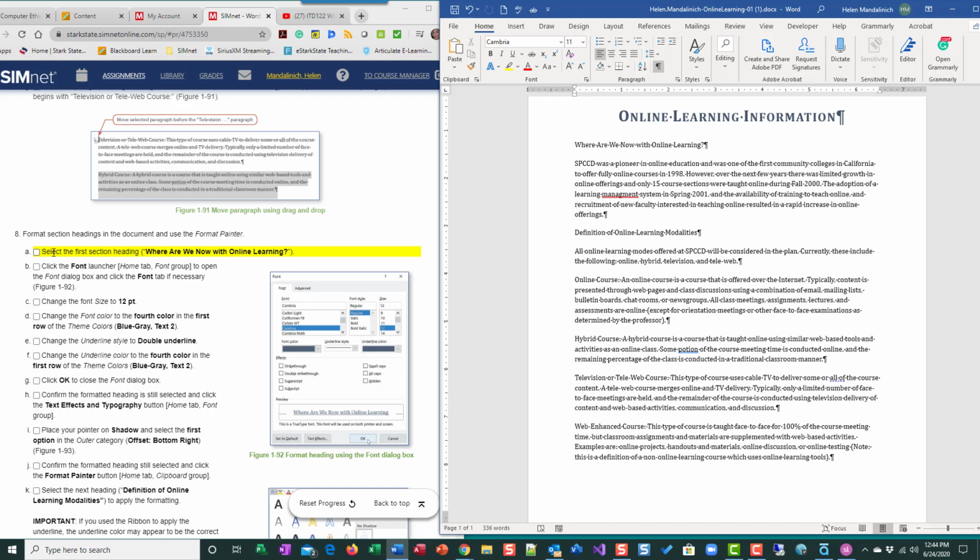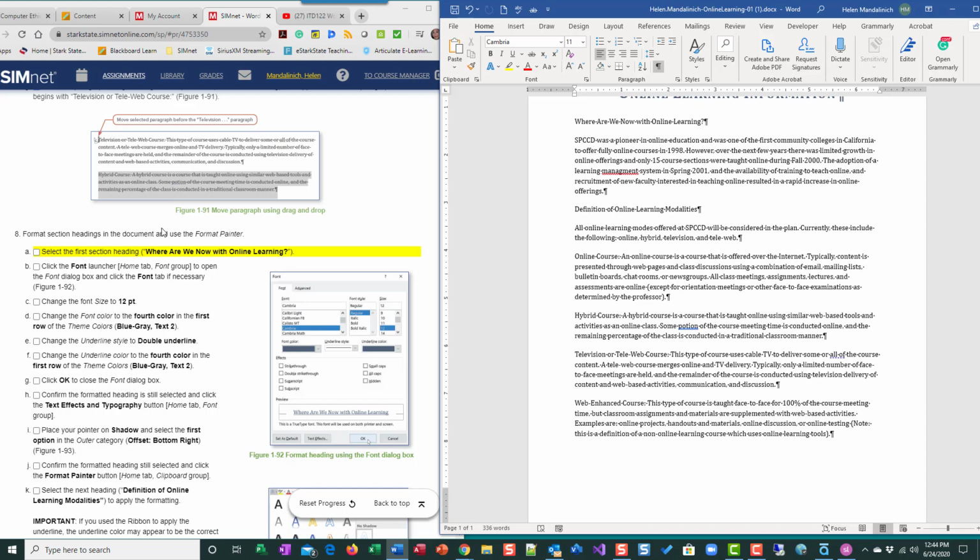The next thing is to format a section heading in the document using the Format Painter. We're going to learn about Format Painter. First, let's figure out where it is. On our Home tab, it's this paintbrush here. The purpose of the Format Painter is to pull up all of the formatting of whatever you have selected, so if there's bold and font and size and an underline or whatever.